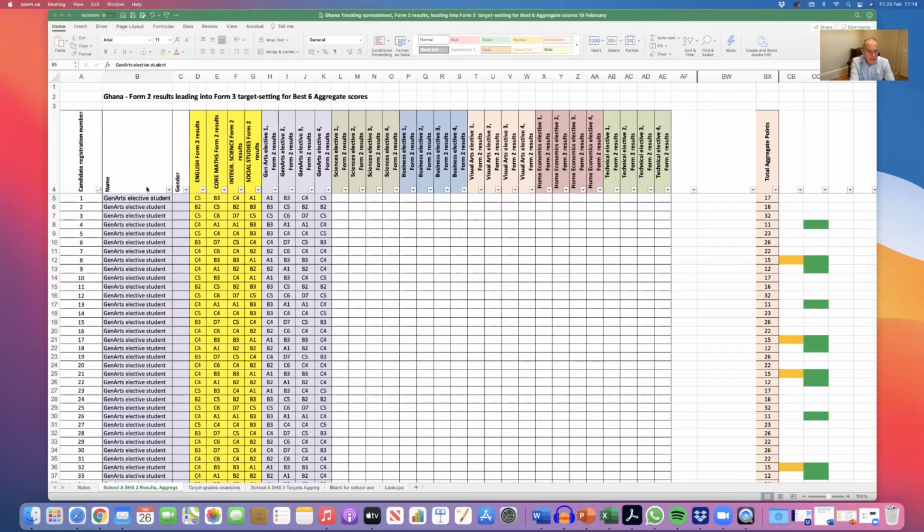So what does the spreadsheet do? Well, in this spreadsheet, we've cut and pasted the Form 2 results for each student into this section of the spreadsheet here. So for every student, we have their core subject results and their electives. And the spreadsheet is able to look at these grades and calculate the best 6, always, of course, including English and maths, and sometimes science, sometimes social studies, and then the best 3 of their electives, coming up with this total aggregate point score. We'll come back to that later.